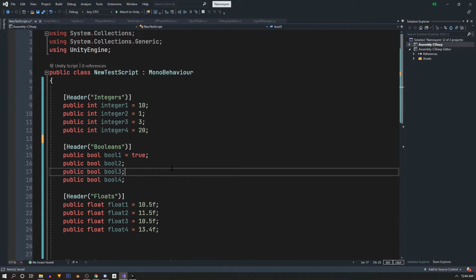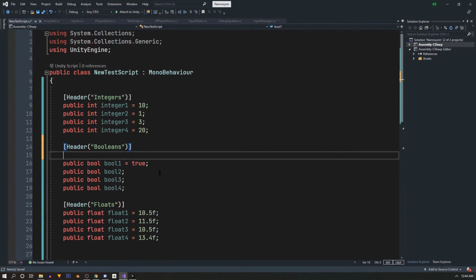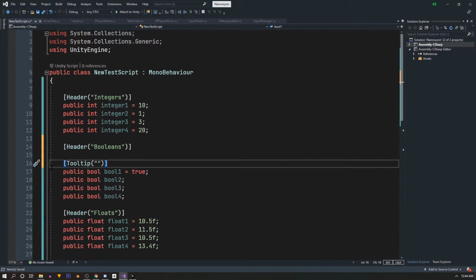Another one to use is Tooltip. So if you wanted to know what this specific bool does, you could put Tooltip up before it and say this bool does this.